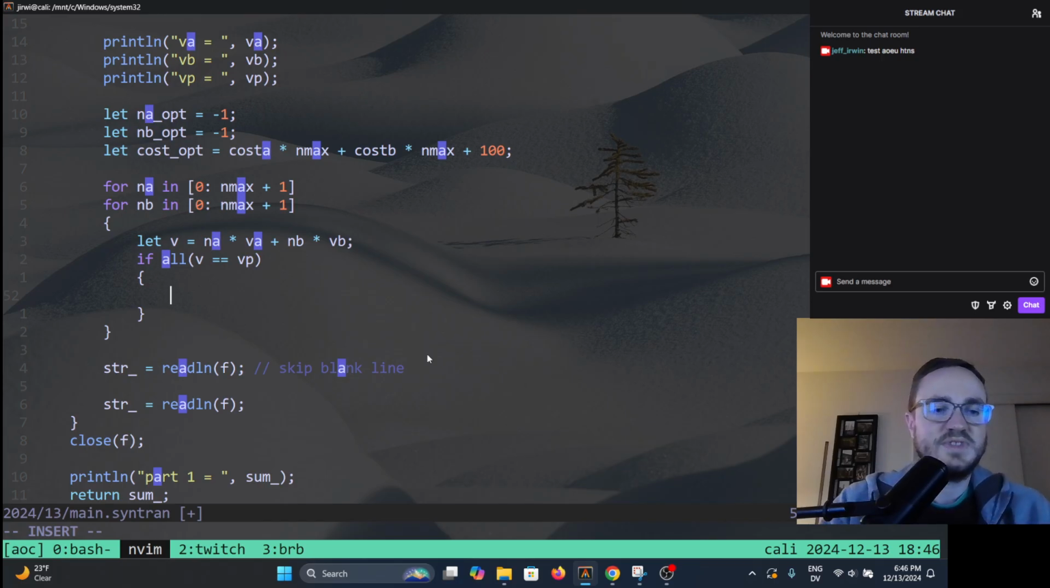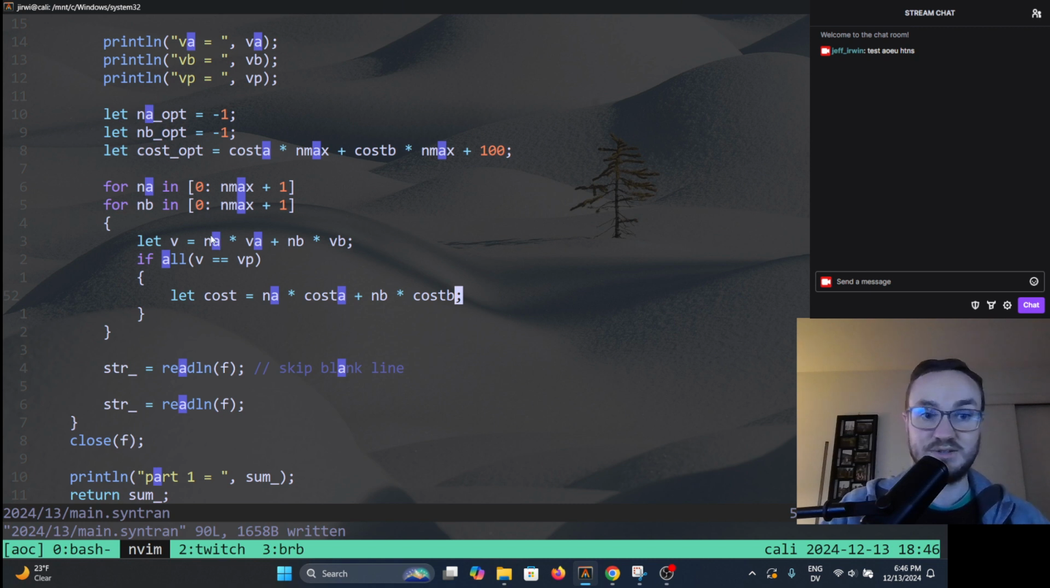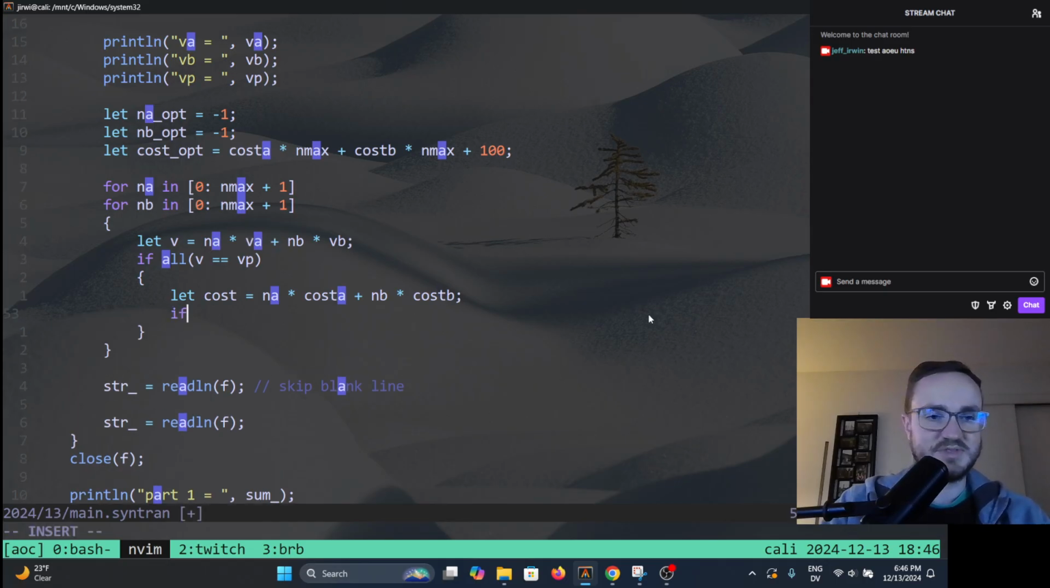Okay, so if this gets us to the correct location, then we can compute the cost. That's going to be NA times cost A plus NB times cost B. And this is just a scalar equation. It looks a lot like this equation, but everything in this one is scalars, not vectors like we have there. And then if the cost is better than any optimal cost that we've seen so far, I don't think it matters whether you do less than or equals. Yeah, it actually doesn't matter.